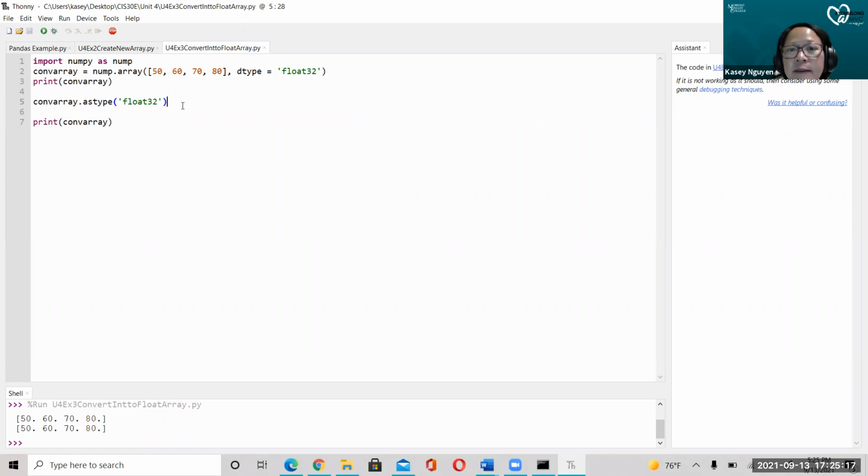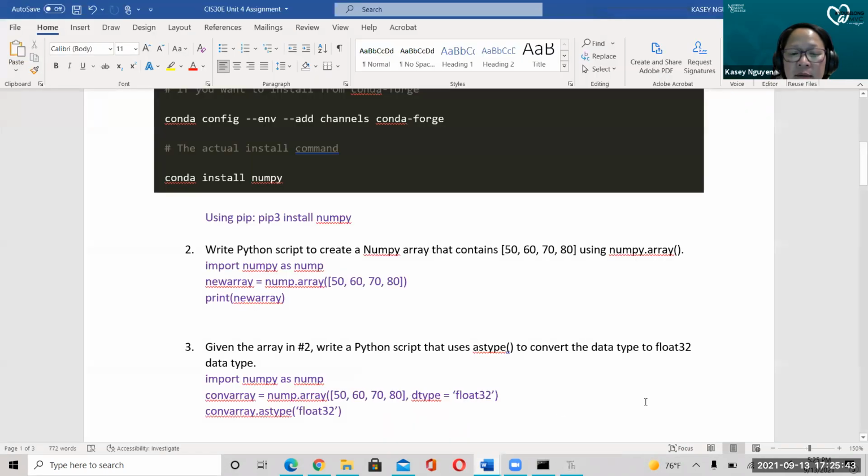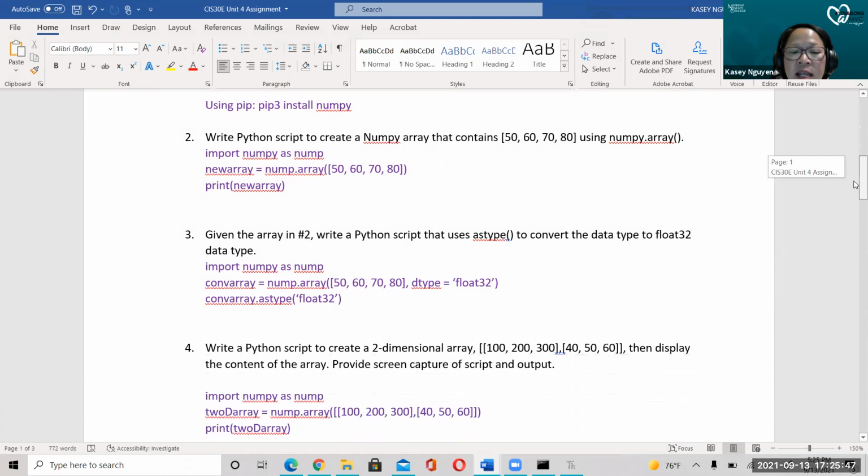Any questions? Okay, so 3 is just an extension of 2. You can always add to number 2 and then add the second part, but the question asks you to use astype, so one more line. You can put the script there, or if you want to screenshot it, that's fine too.